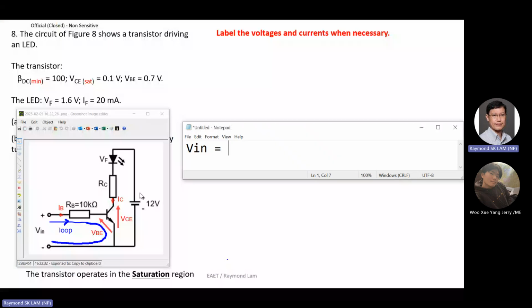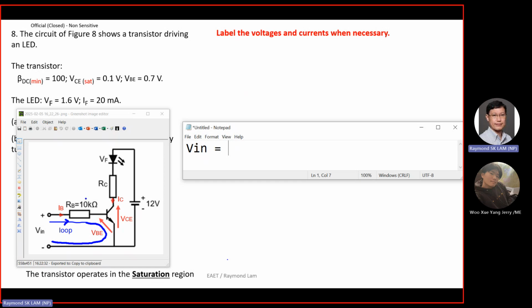So shall we set up the equation for this loop? V in is written here. V in equal to all the voltages in the loop. So you look at this blue color loop. How many voltages are there? 1, 2, okay, good. 2. So you have one here and another one is a VBE. Only 2 voltages.